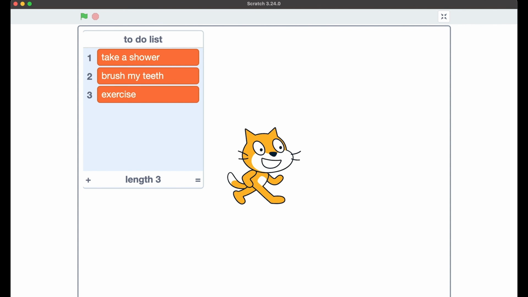For this challenge, I want you to create a list called to-do list. Add in 4 tasks that you do in the morning, and then delete the 4th task. Replace item number 3 of to-do list with exercise. The answer key will be provided, so make sure you check when you're done.